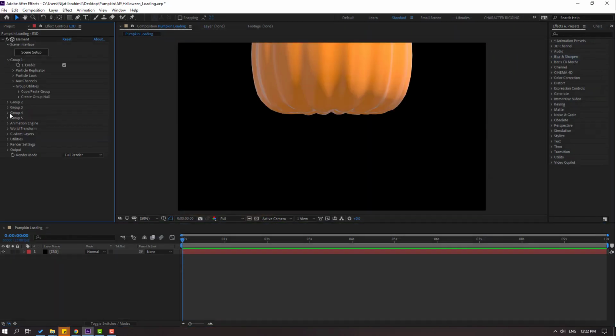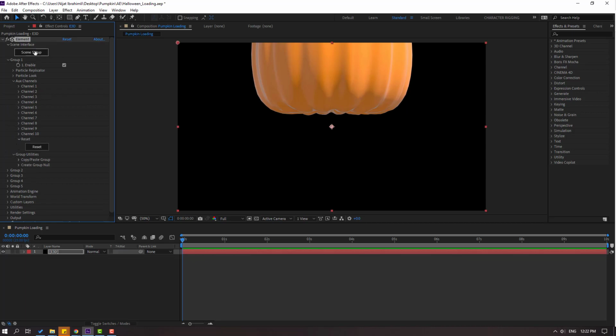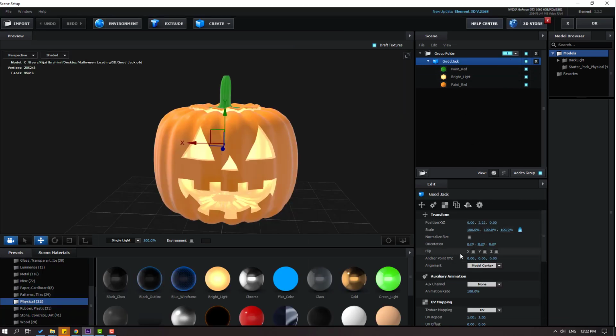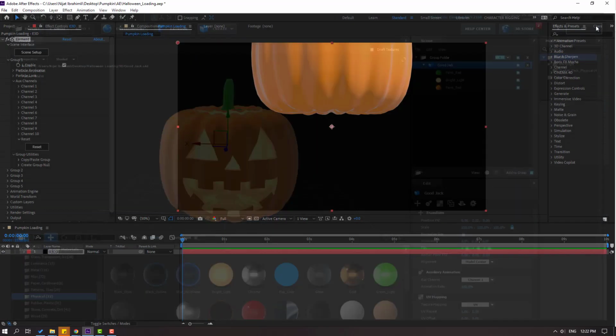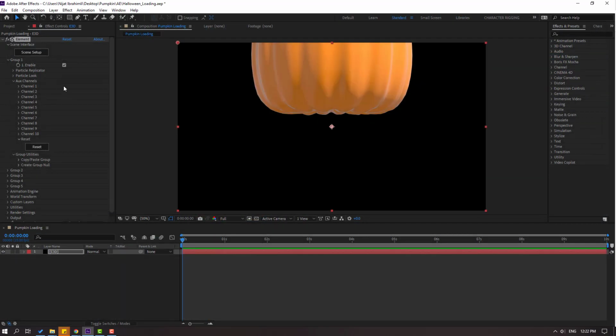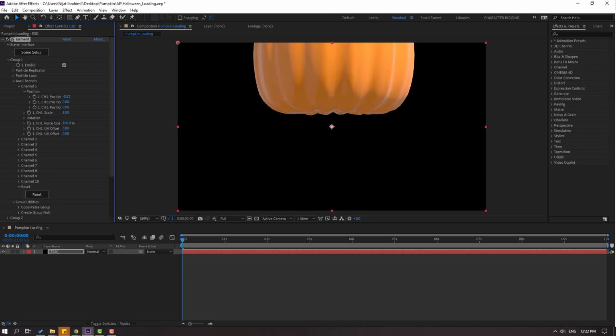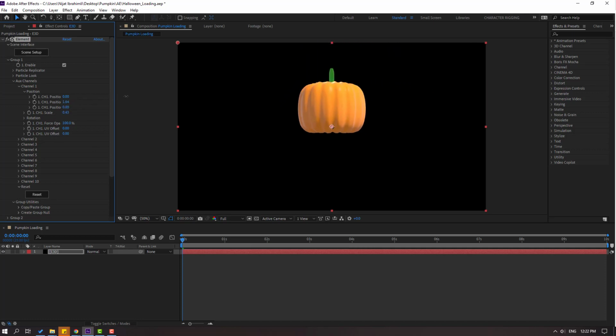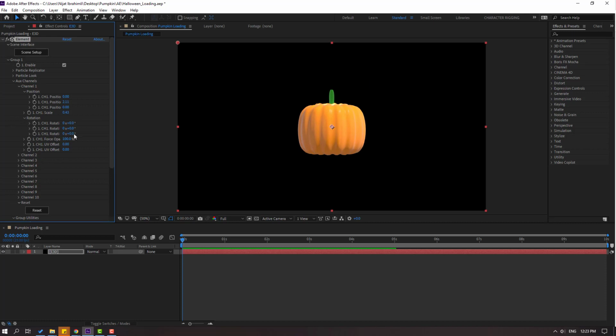Okay, let's go to group 1 and open aux channels. Let's go back to scene setup again. Select this Good Jack, select this actual animation channel 1, click OK and open aux channels channel 1, and we can animate it here, this pumpkin. Okay, so let's change scale and move it down, open rotation, change rotation like this.